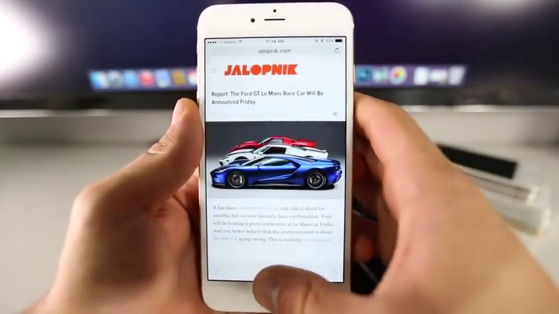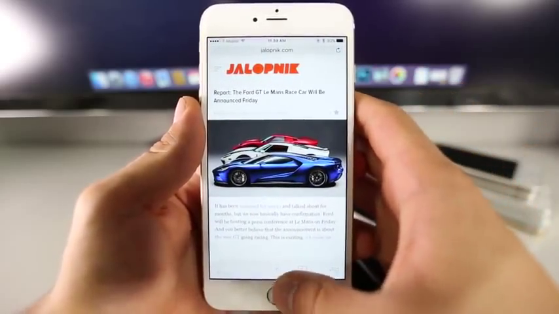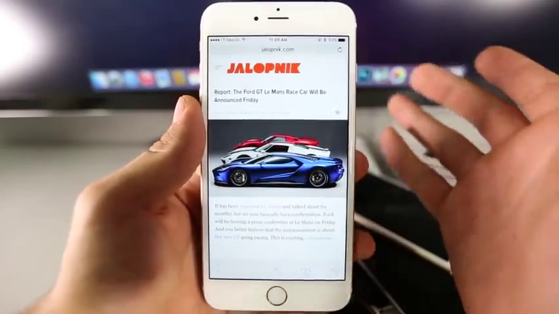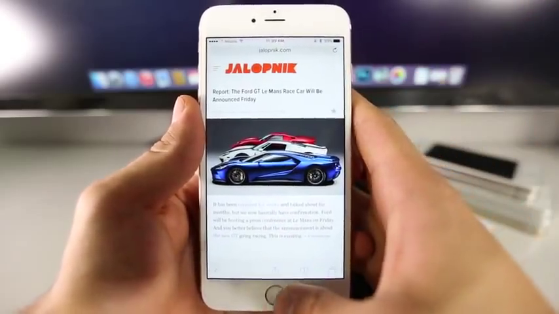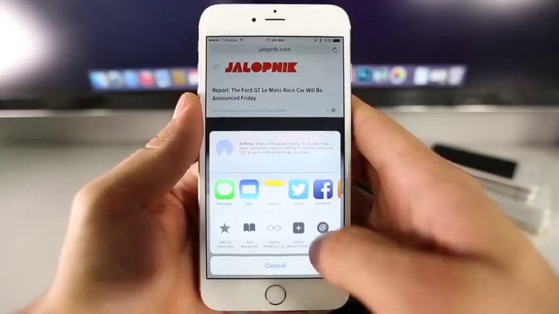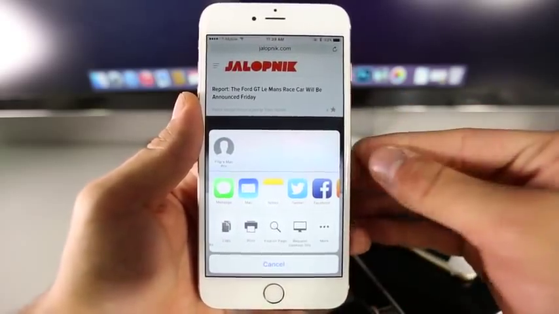Another new feature in iOS 9 is the relocation of the request desktop site. So if you're ever on a mobile version and you want the desktop version, it's been relocated to the share settings. So you slide over and finally it's over here, request desktop site.